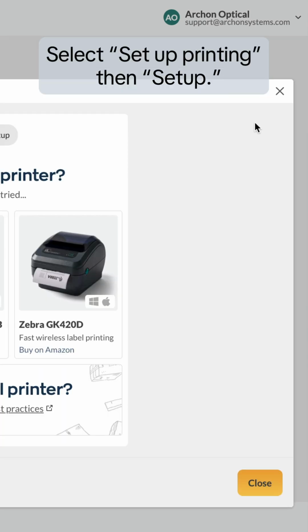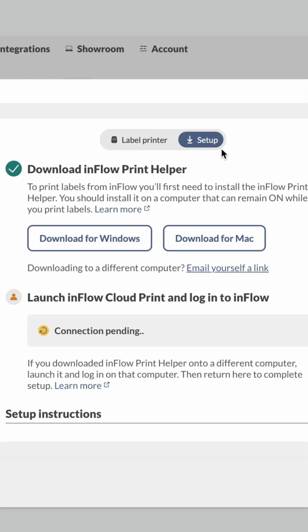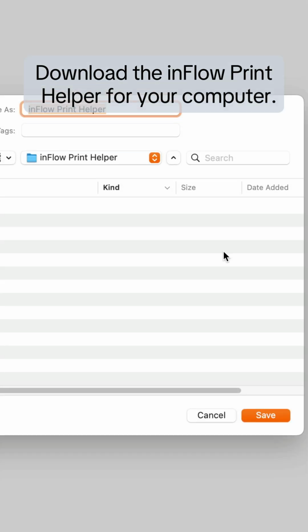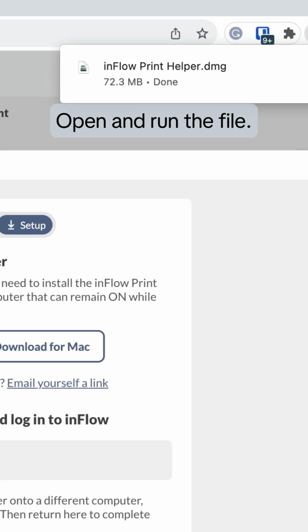Select setup printing, then setup. Download the inFlow print helper for your computer. Open and run the file.